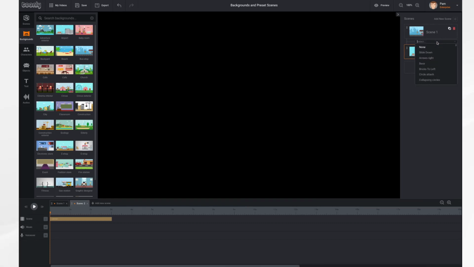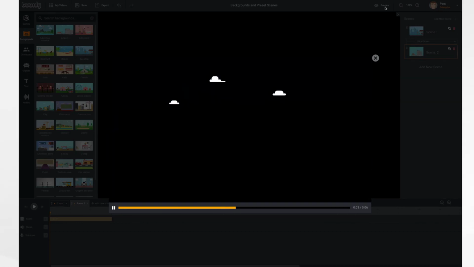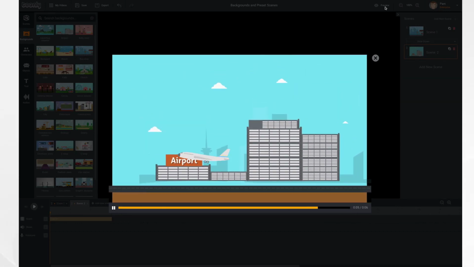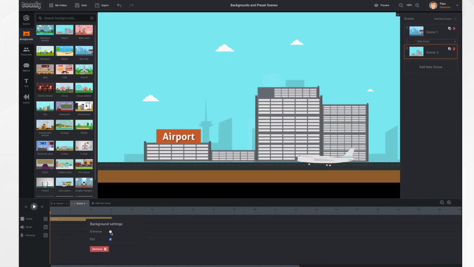If you don't like that, or if you add a transition between the scenes and don't like the fact that it goes black and then has the transition, you can adjust it. So let's do that. Let's go to scene one and right click, and we're going to turn off the exit effect. And then we're going to go to scene two, right click, and we're going to turn off the entrance effect.